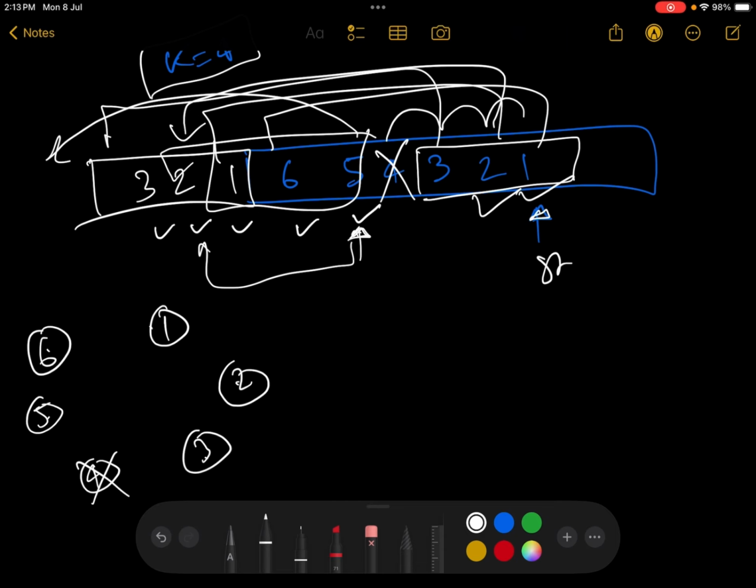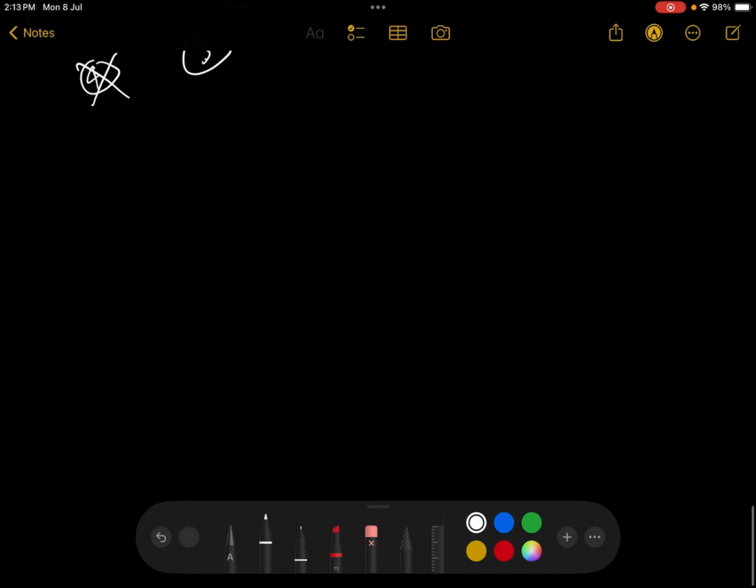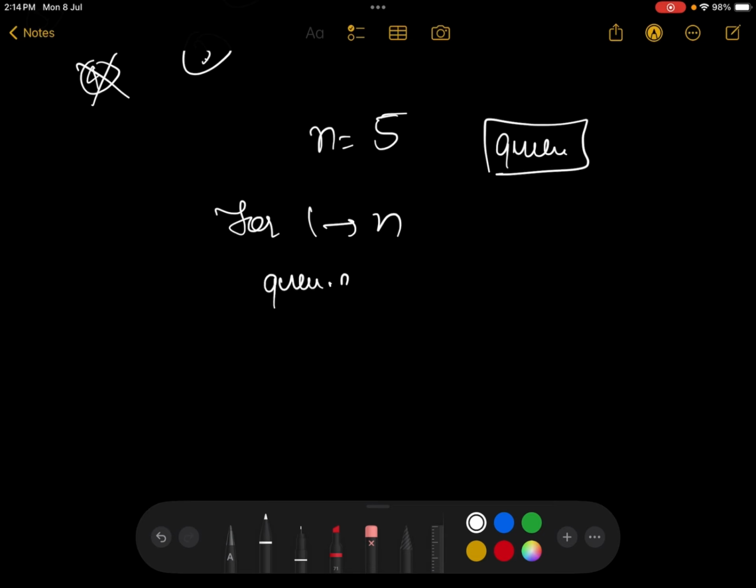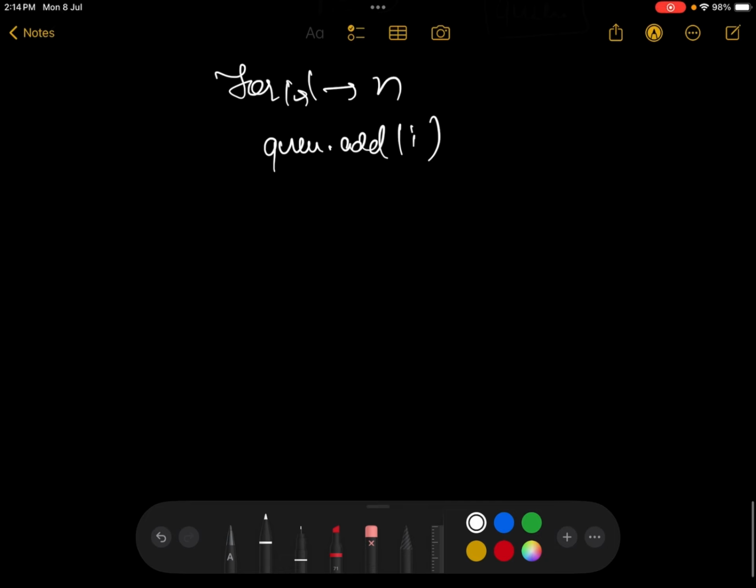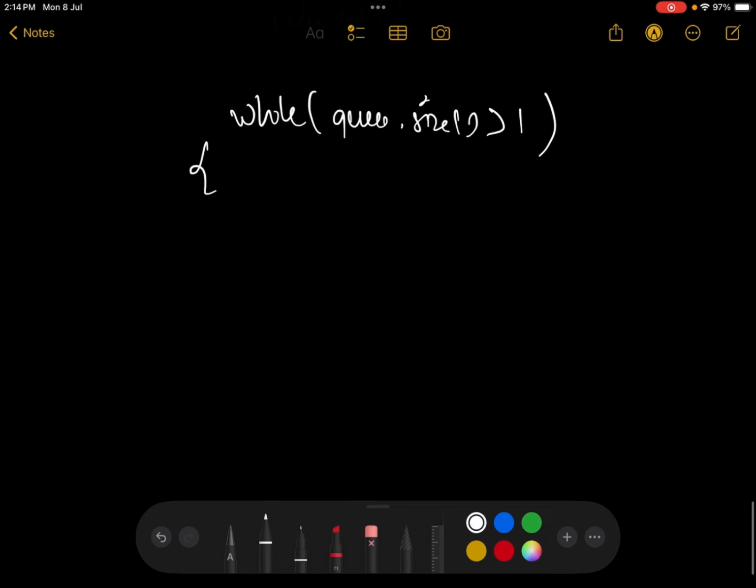Let's see the code, and that will help us to understand even better. I'll just try to write a pseudo code here. So first, since n is given, let's say 5, we'll use a loop i to n, and we'll take a queue and add all the elements to the queue. So all the players have been added. Now we'll iterate on it unless we are only left with one element. So if the size is greater than 1, we'll keep on iterating.